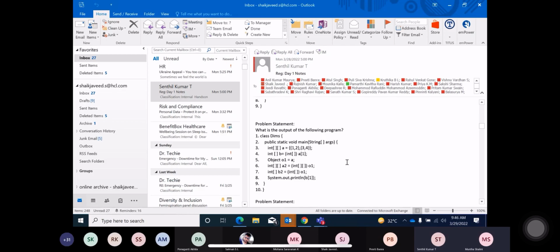Next line, we are giving Object o1 equal to a. So now I'm directly storing the two-dimensional array into an object variable. Object is not an array, it is just a class. So we are storing a two-dimensional array into o1. And remember, Object is not an array. It is just a class.